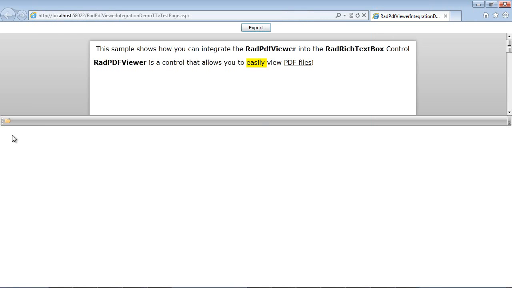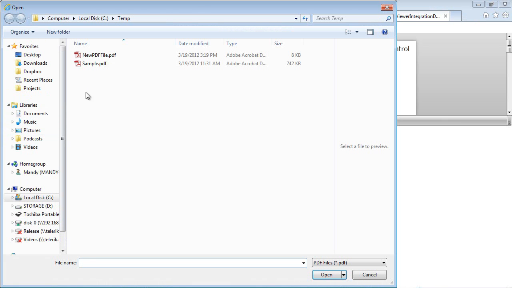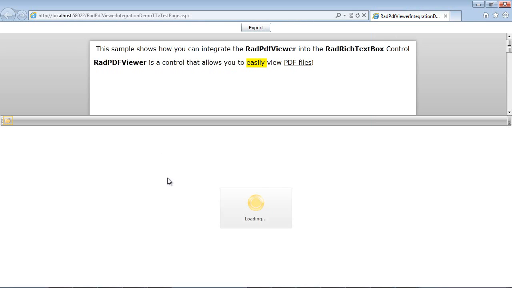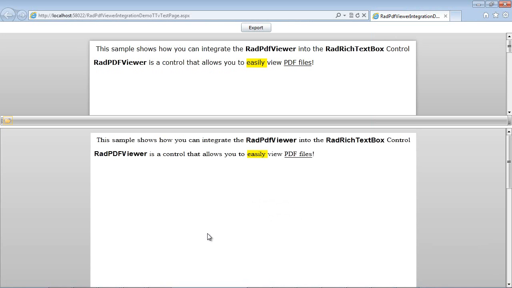We can come back to our Rad toolbar, and we can select that file, and we give it just a second. We can see that the RadPDFViewer was able to load that PDF file, and we can see that it maintained all of the things that we had highlighted, to even our underlines, to our bold. And of course there's other options that exist that you can play with as well.